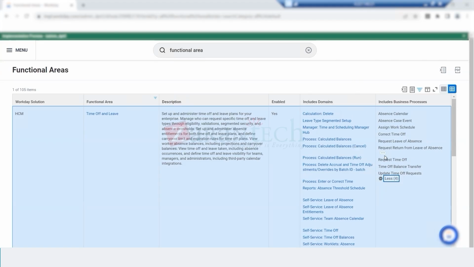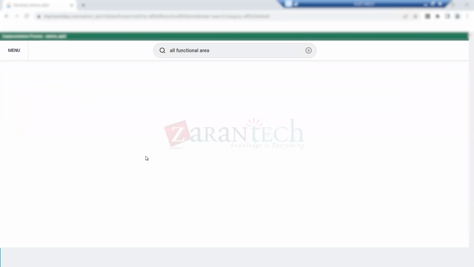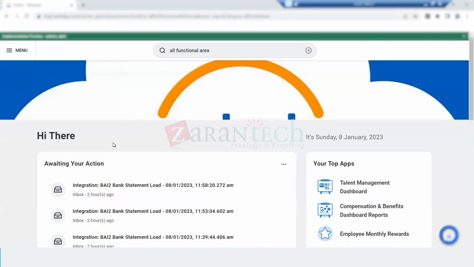The most extensively used business processes are request time off and correct time off. It comes under time tracking more rather than absence calendar, because overtime, double time, and consecutive days actually connect when you are working on the time sheets. Request return from leave, these are the items which we work on. So HCM is the mother of the domains. These are the small subdomains which need advanced training. So that's why absence management comes into the picture.